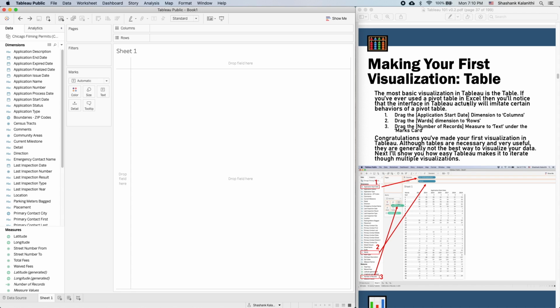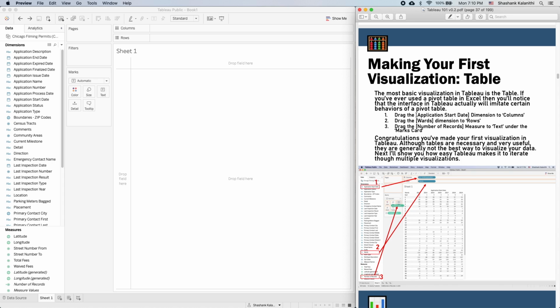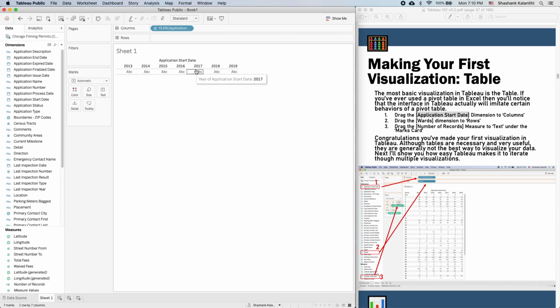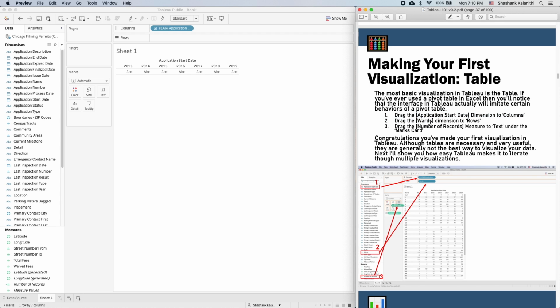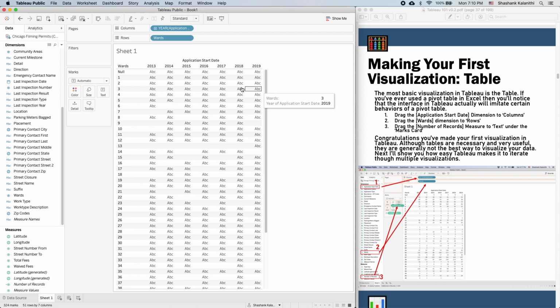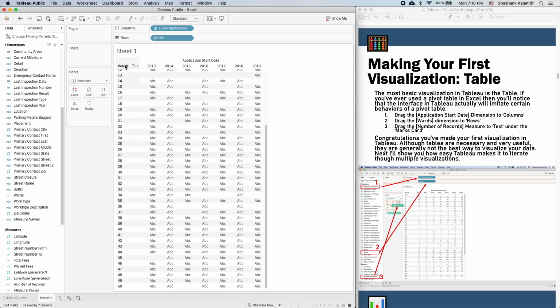Tableau will actually imitate certain behaviors of a pivot table. So let's drag application start date from dimensions to the columns shelf up here. As you can see, application start date is a date, and we're going to go over what these icons mean a little bit later. Tableau automatically gave you different columns, each at the year level of this date data. You can change this as you please, but for now we'll just leave it as is. Then let's drag wards into rows. Remember, we converted wards. As you can see, Tableau expanded it so that our application start date is a column, and the rows on the left-hand side are your wards.